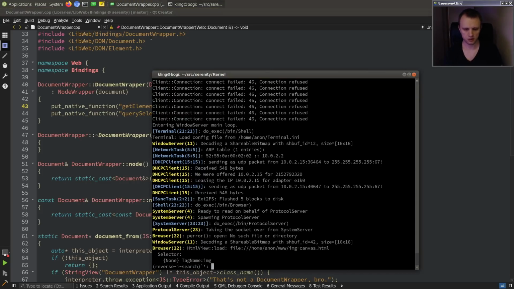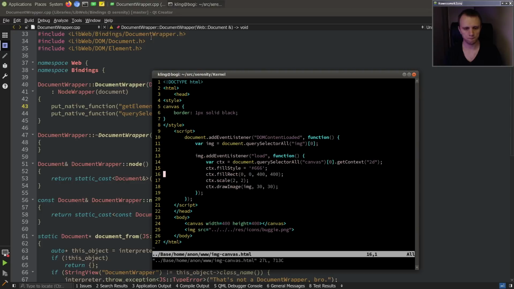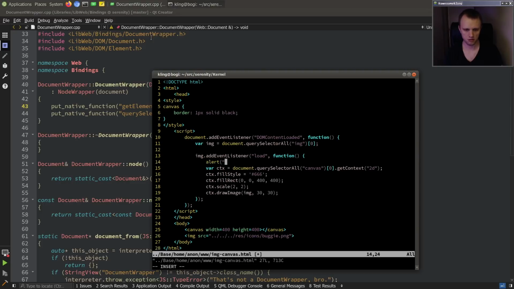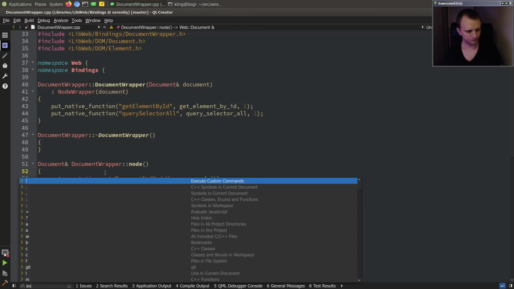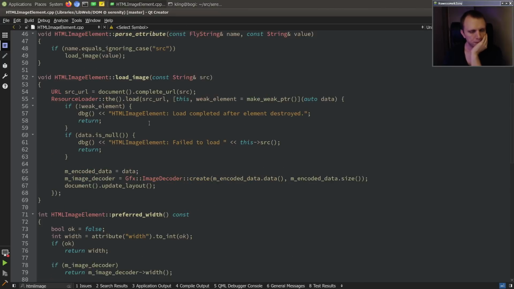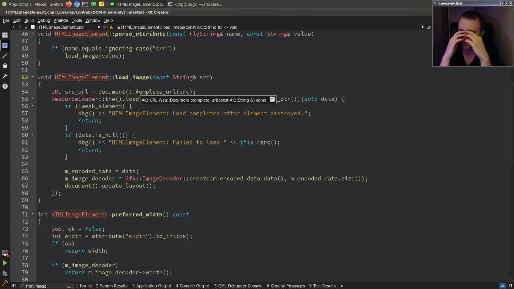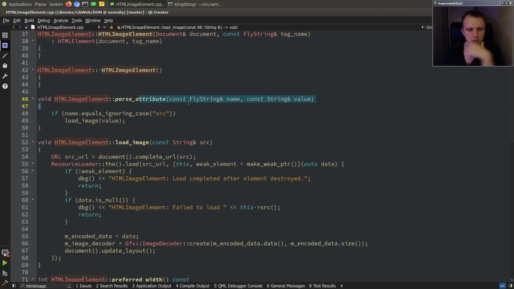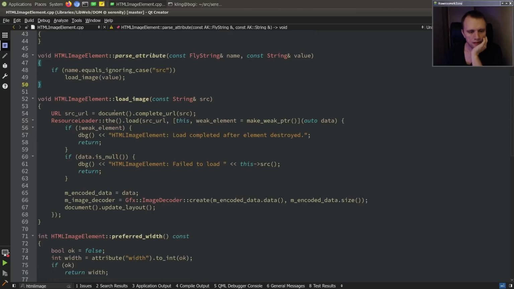The first thing we'll do, I think, is just add a load event for images. So we'll alert when that happens so that we can celebrate. And then I think, so image element, the load of the image is driven by the DOM element right now. So what happens is, when we parse the attributes of an image element and we encounter the source attribute, we call load image, and then load image fires off an asynchronous resource load.